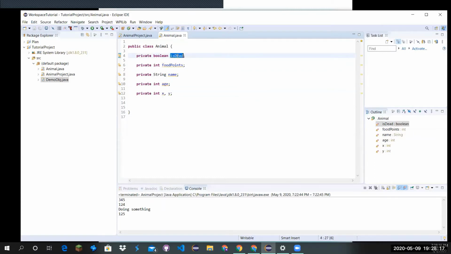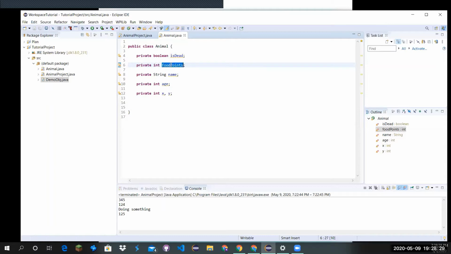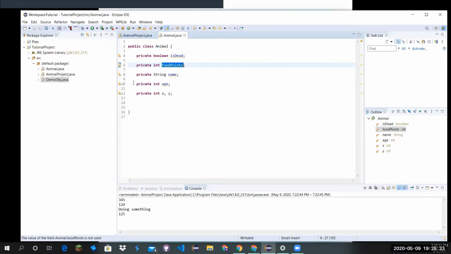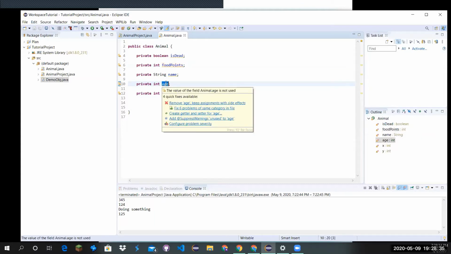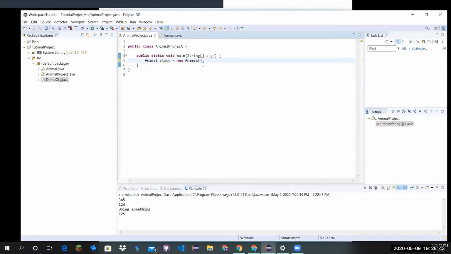However, since we didn't put any values in these variables, they're going to initialize to default values. For Booleans, default is false. So by default, the animal's not dead. For food points, the default is 0. For integers, the default is 0. So by default, the animal has no food points, which means it should be dead. It has 0 years of age, which makes sense, and it starts at the coordinate 0, 0. For strings, the default value is something known as null.